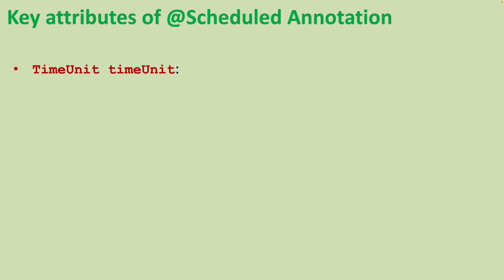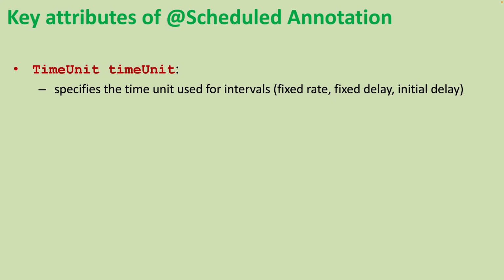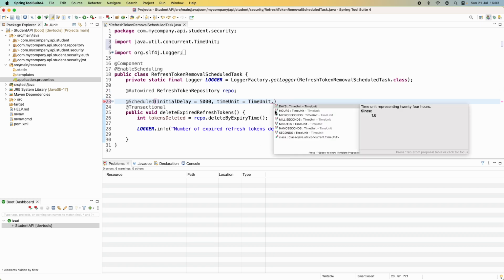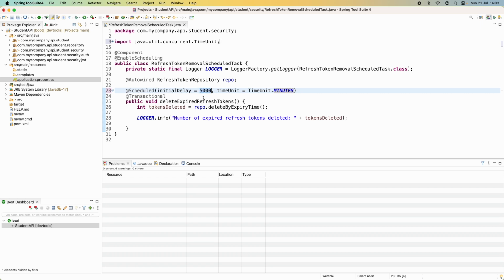And the next attribute of the Scheduled annotation is timeUnit, which is of enum type. We use this attribute to specify the time unit used for intervals such as fixedRate, fixedDelay, and initialDelay. The default time unit is milliseconds. So if timeUnit is not used, this value means 5,000 milliseconds. Now I specify timeUnit here, which is of enum type TimeUnit. You can specify days, hours, microseconds, milliseconds, minutes, nanoseconds, or seconds. Here I specify minutes, so the initial delay is 5 minutes. That is the meaning of the timeUnit attribute of the Scheduled annotation.